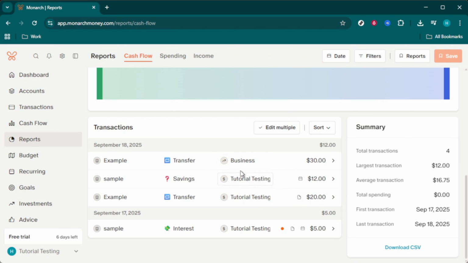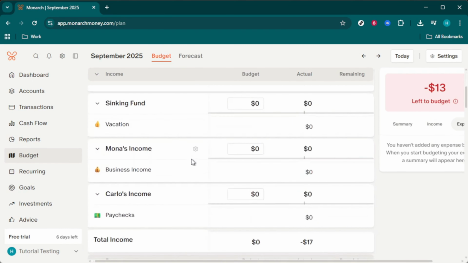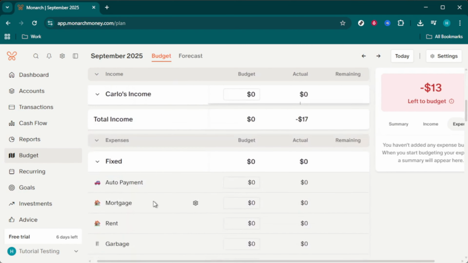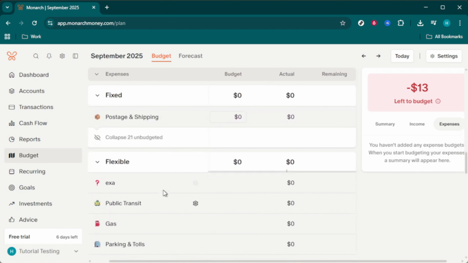Monitoring your net worth and analyzing reports is another essential aspect of using Monarch Money. Check out the Dashboard tab, where you can view your current net worth, cash flow, and investment performance. The Reports tab offers detailed insights, providing a comprehensive look at your financial health.